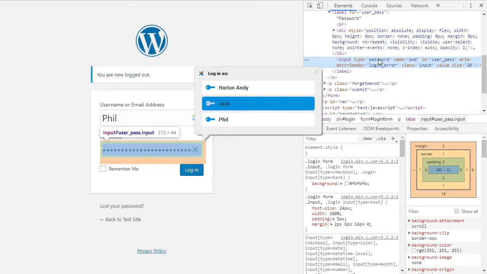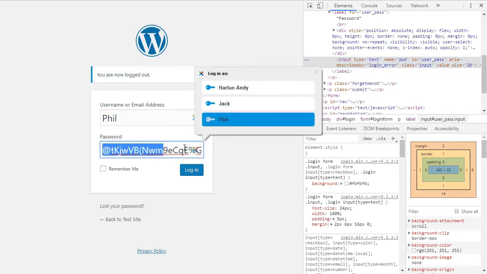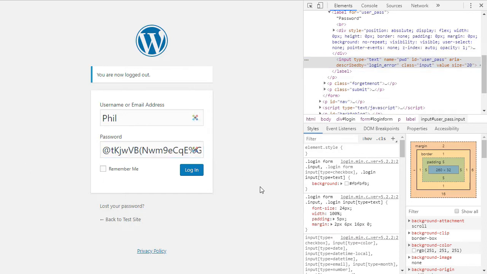And all I'm going to do is change that type from password to text. And then you can see that the password is then visible. So there's another good way in which developer tools can help you if you've forgotten passwords.